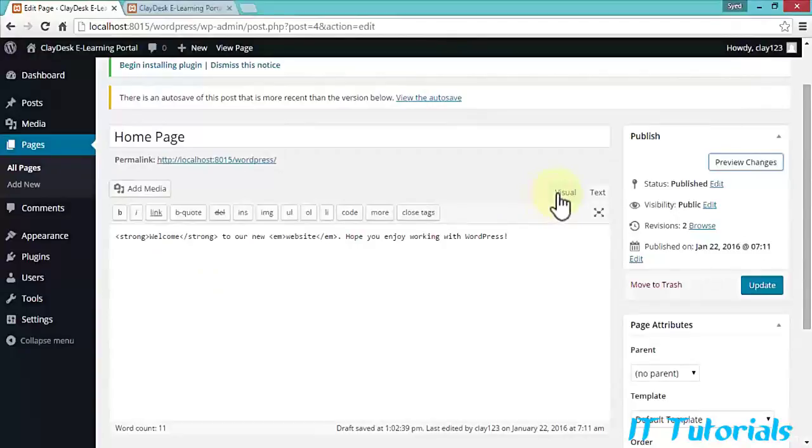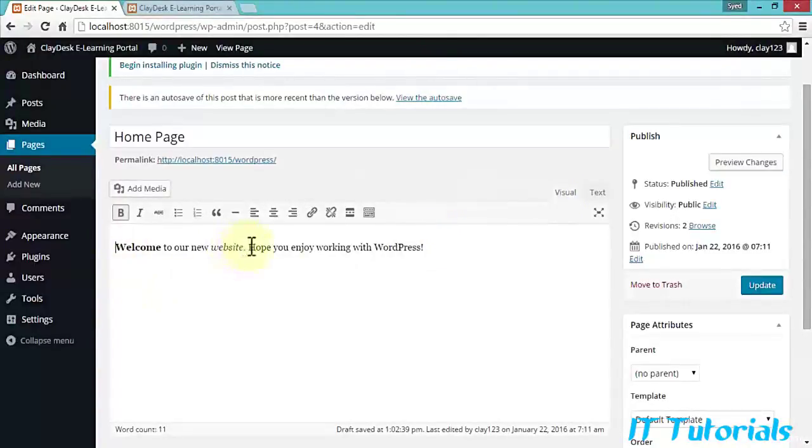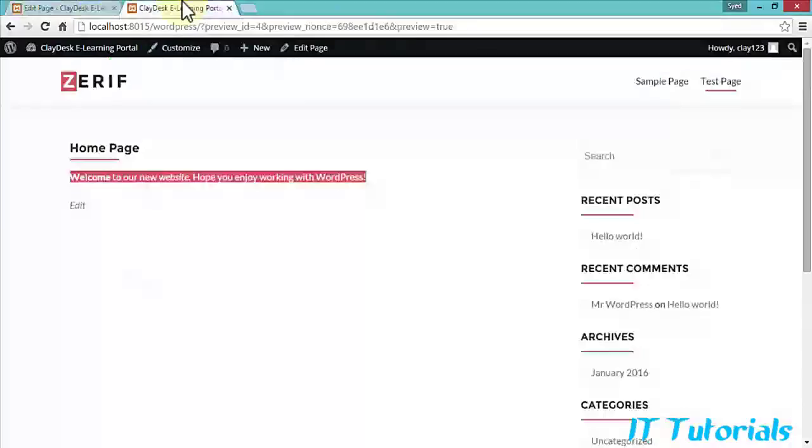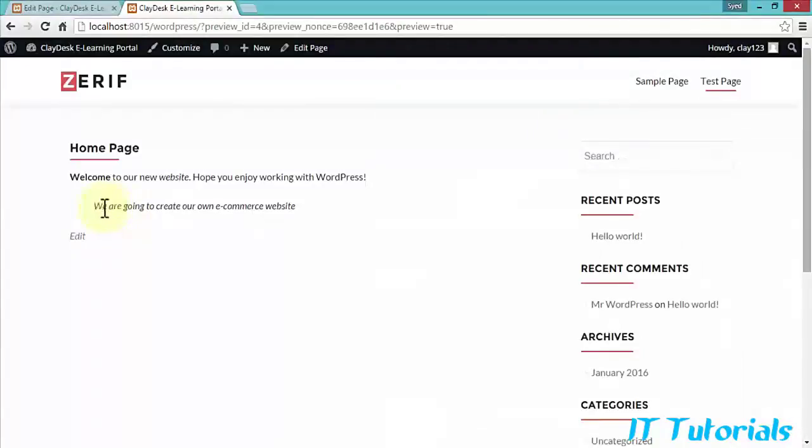Let me give another example. Let's go to visual here. Let's say let's add more text. So here's a quotation that I want to add: we are going to create our own e-commerce website. And I wish to quote this, right? So I highlight the entire text, for example, and I simply use the block quote. If I click on preview changes and navigate to my page here, notice it just block quotes the entire text for me. So there are multiple options, like I mentioned earlier.